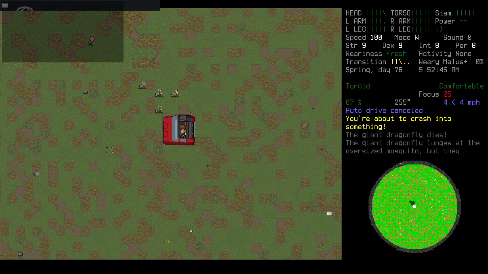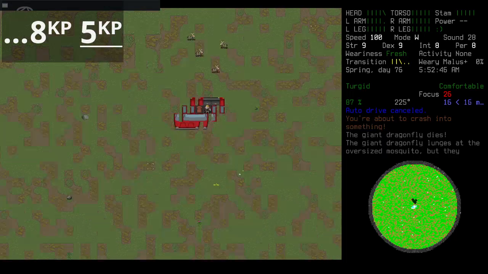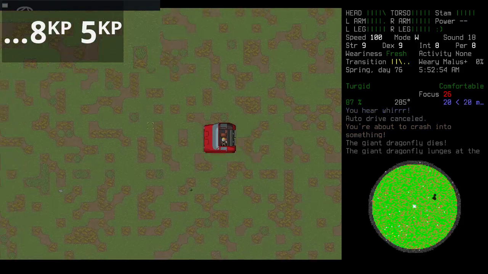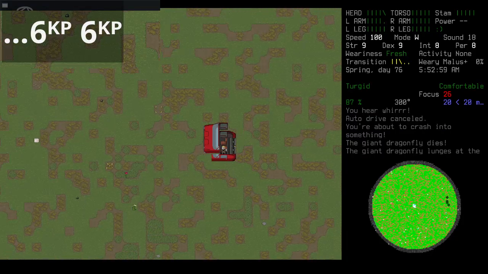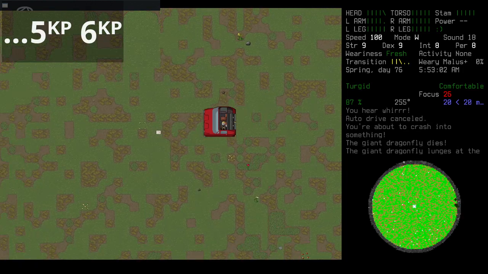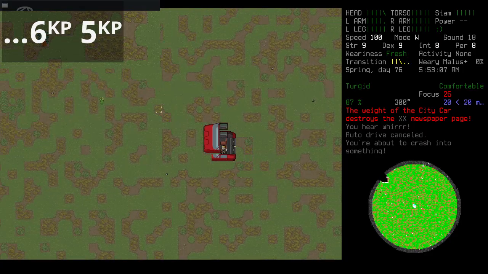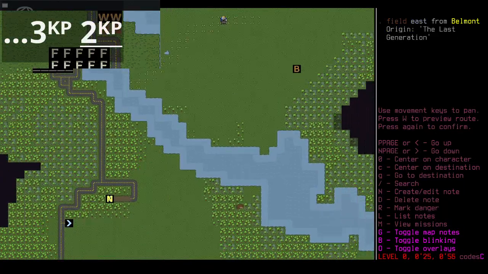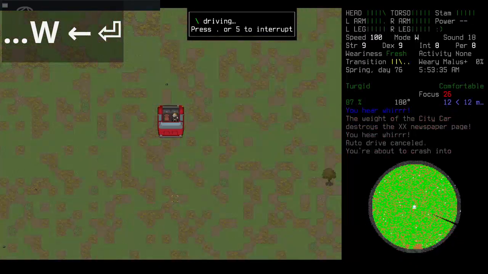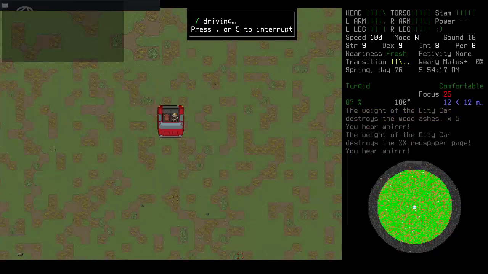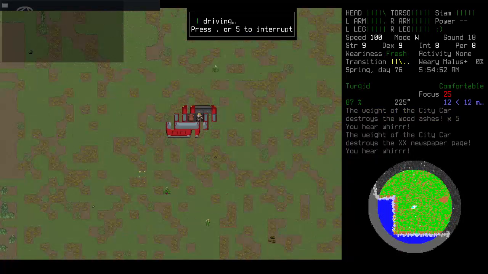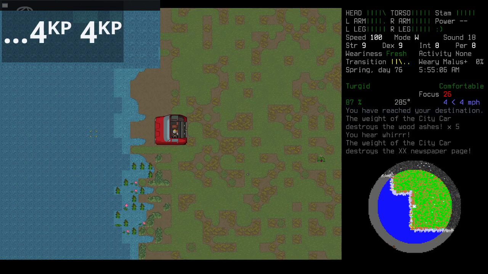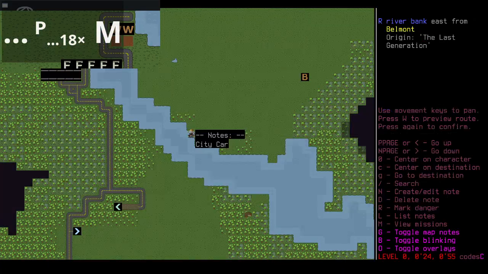Whoa! You're about to crash into some giant deer. Some zombie deer. Man, I hate those things. They're the bane of auto drive, too. Try this again. Oh, you know what? We want to drive to this point because that's the easiest way to get back on the road, I think. All right. Perfect.